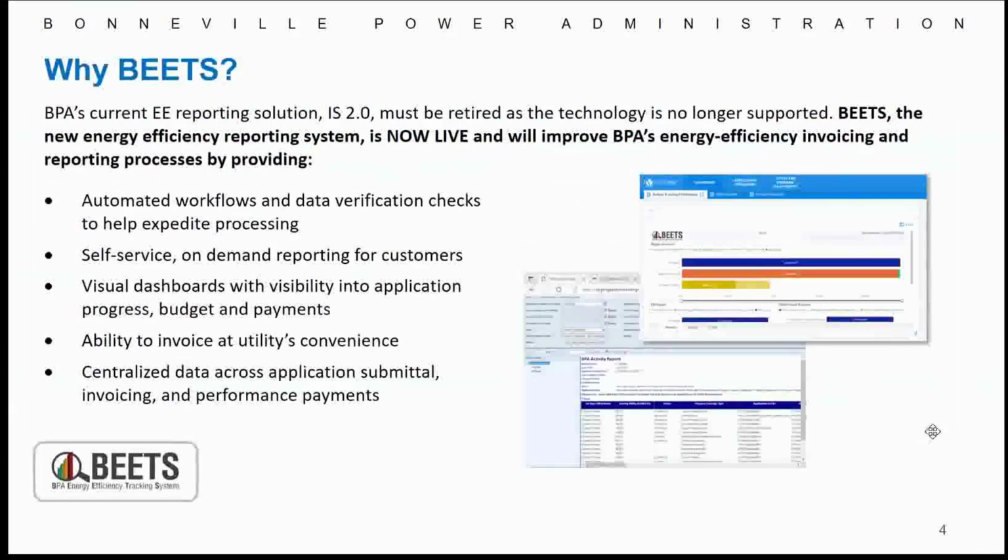Okay, Adam, I'm going to pass it over to you. So, why BEETS? We are currently in the process of sunsetting, like we call it, our current solution, IS 2.0, which we've been using for 12 years.